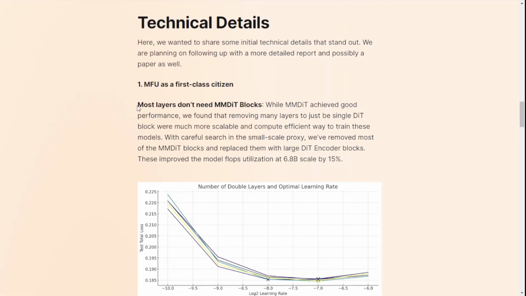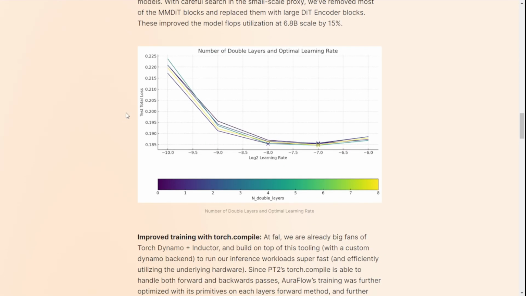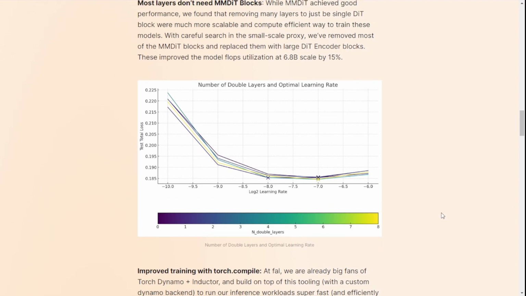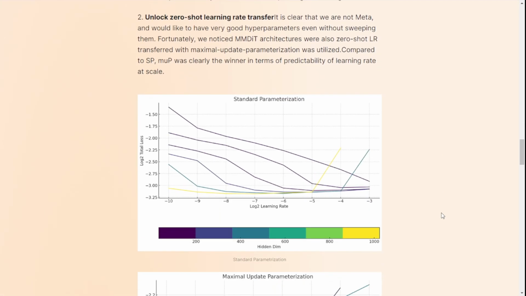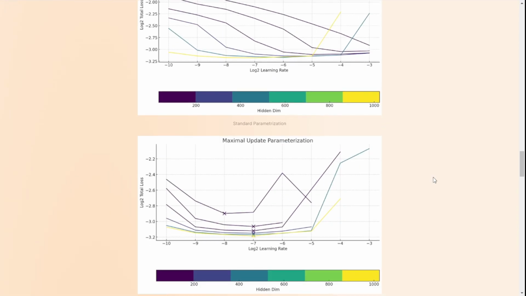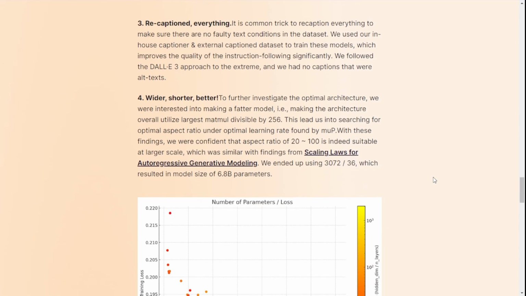Now, let's get a bit technical. For those of you who love diving into the technical details, here's what makes AuraFlow. MFU as a first-class citizen. AuraFlow optimizes layers by replacing many MMDIT blocks with large DIT encoder blocks, improving model flops utilization by 15%. Zero-shot learning rate transfer. Using maximal update parameterization, MUP, AuraFlow achieves effective zero-shot learning rate transfer without extensive hyperparameter tuning.